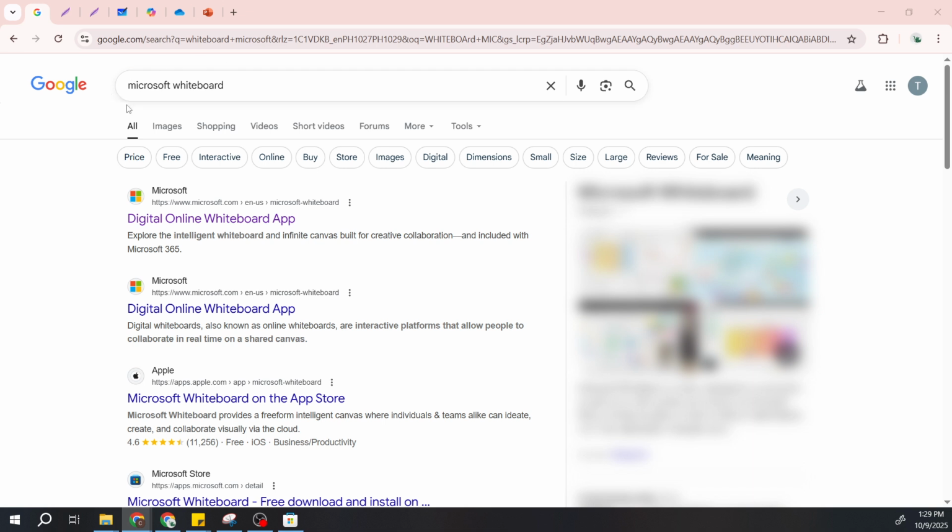Any browser should work fine, though modern ones like Chrome, Edge, or Firefox are optimal. In the search bar, type in Microsoft Whiteboard. This will guide you to the home page for Microsoft Whiteboard, where you can access the application directly.